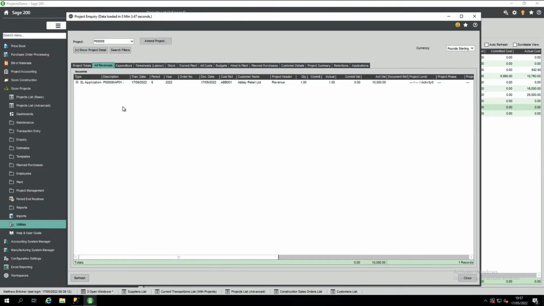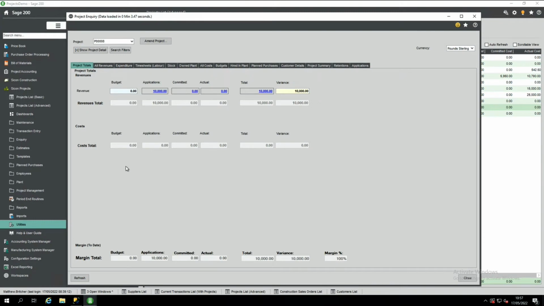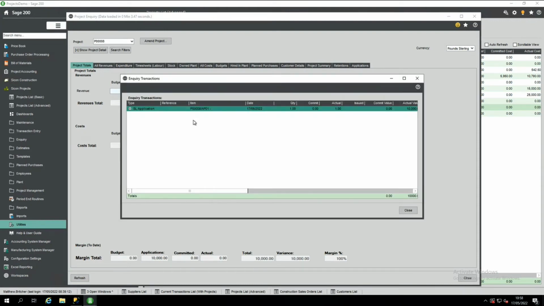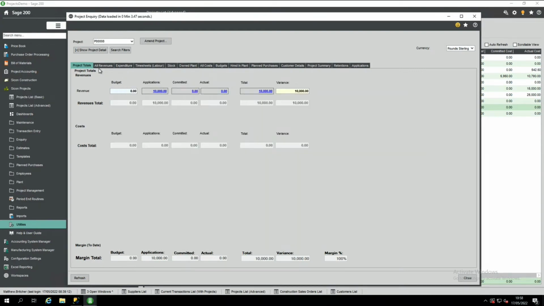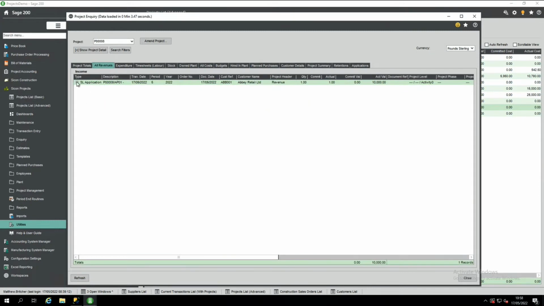So what we have is on our all revenues, we do have our sales application there, and on our project totals tab, we store essentially that in its own applications area. Okay, so we can drill down to there and see it from our application or inquiry for what builds up that figure. Or on our all revenue, we can drill down and see when the invoices happened and all the detail there.